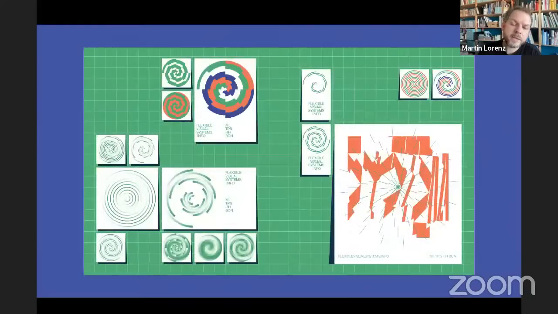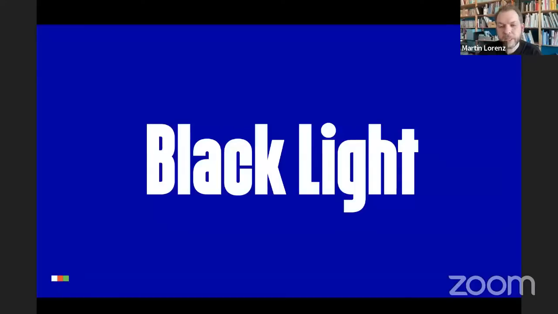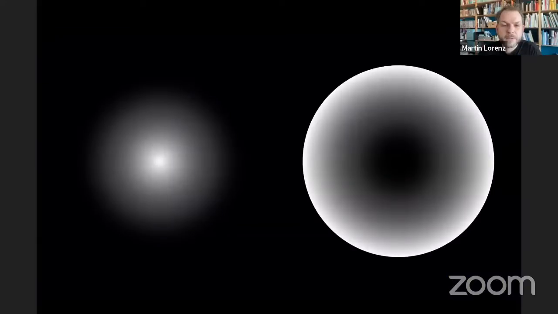And to make this a little bit more concrete, I show you an example of a project where we used a similar approach. This is an exhibition in Barcelona, called Blacklight, and it was showcasing psychedelic art from the 50s. So we took it quite literally. We made a representation of a light, which goes from white to black. Then we invert this because the exhibition is called Blacklight.